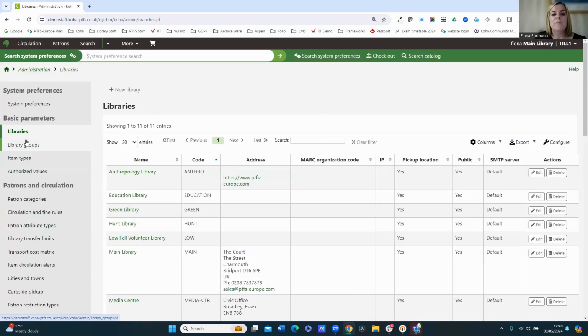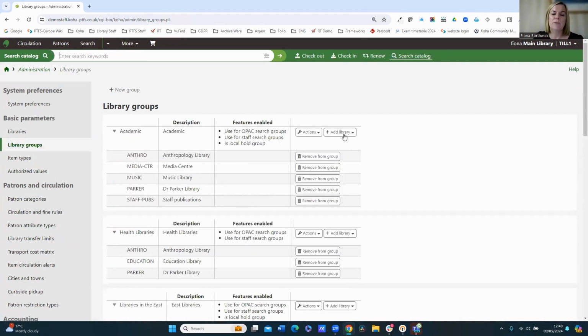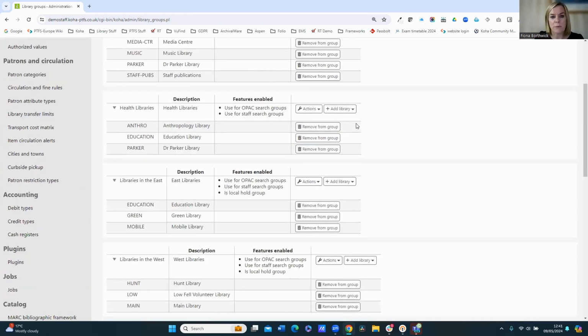We have library groups. Now, library groups are really useful if you're in a system that has multiple branches, or perhaps you're part of a consortium. And library groups allow you to limit your libraries into defined groups for various reasons. Primarily, they can be used for searching purposes, but very importantly, they can also be used for reservations, for holds, and for users as well.